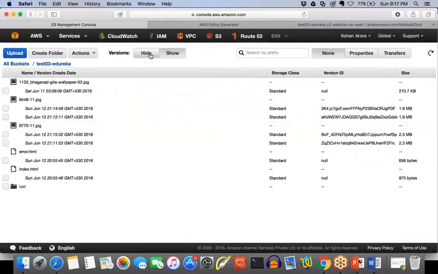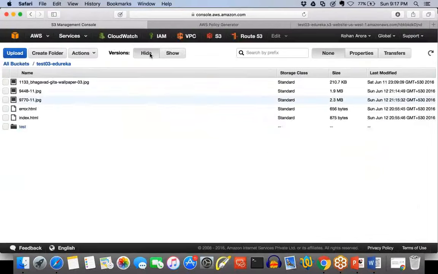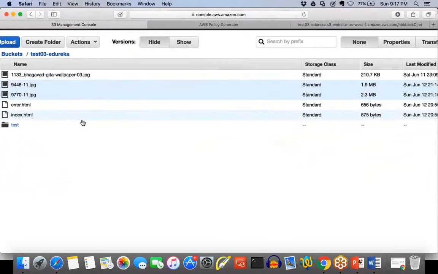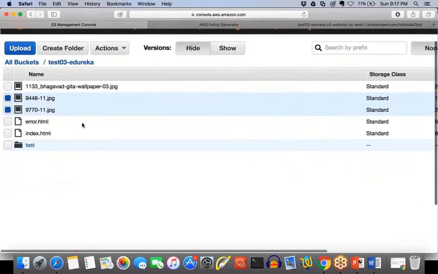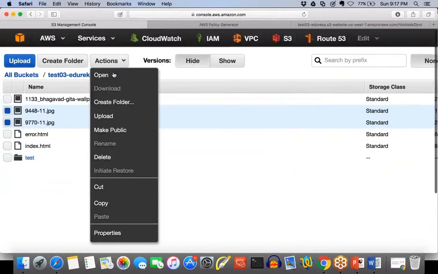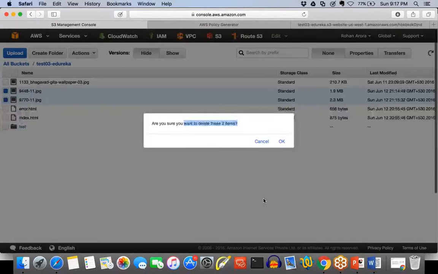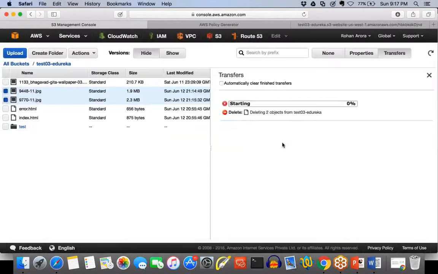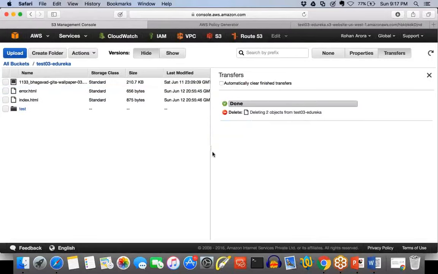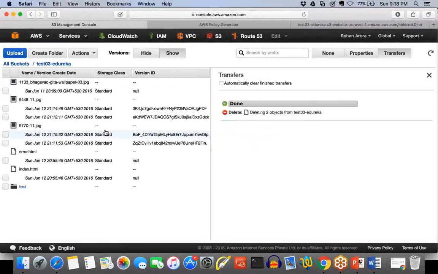Let's do one thing. I go to the hide option right now, and go ahead and delete both these objects from my bucket. I choose both, go to actions and delete them, and see what happens. Are you sure you want to delete these two items? Of course you're sure. We'll hit OK, and these two objects are gone. But if I go to the show version, we still see the different versions of these objects.